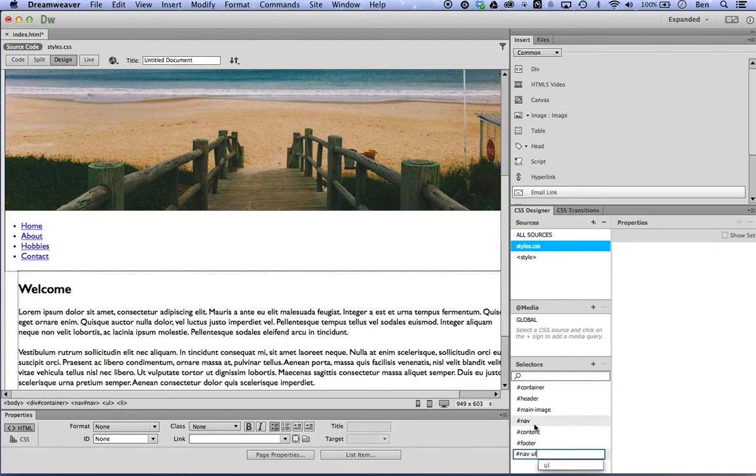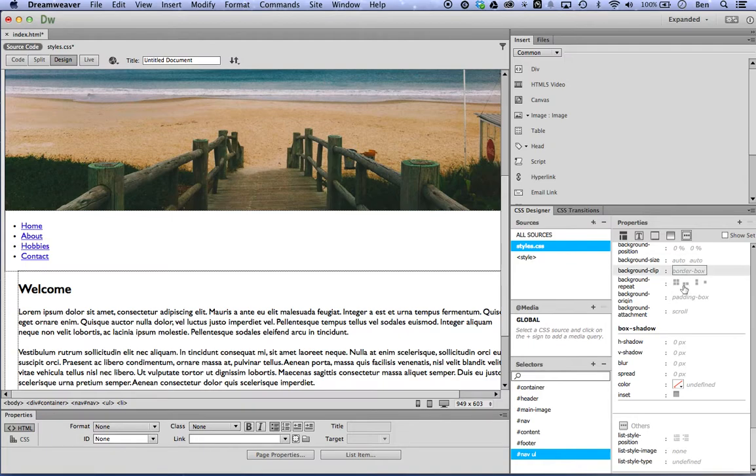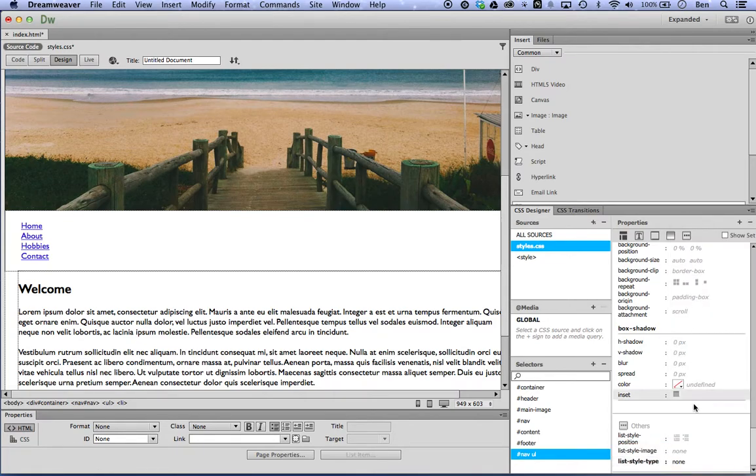So we're saying in the nav and the UL in the nav. So let me hit return. And now I can set some style specifically for this unordered list that I have here. The first thing I want to do is go ahead and remove the bullets you see right here. So down at the bottom, if I click more, I'm going to see the list style type. And right now it's undefined, but I'm going to go up and say none. And that's going to remove all my bullet points I had next to all this text.